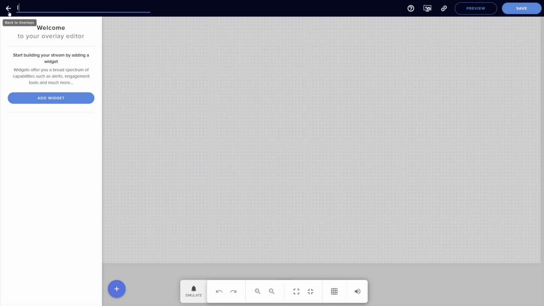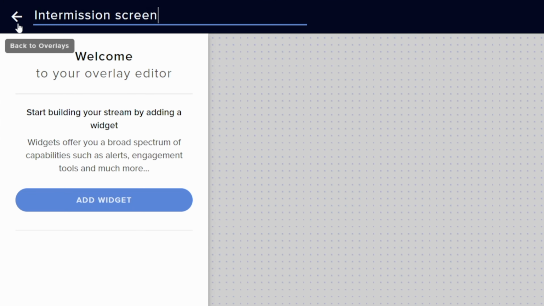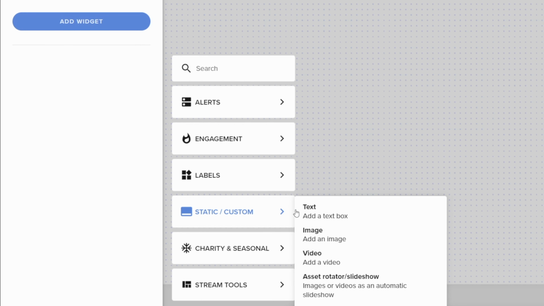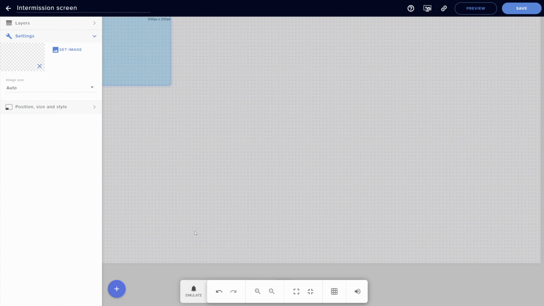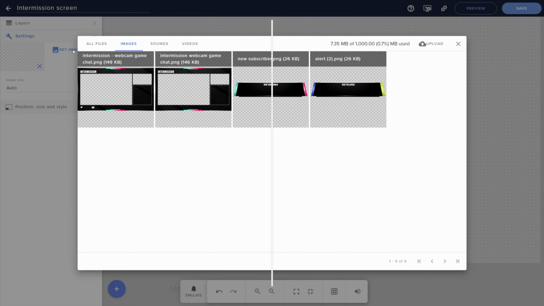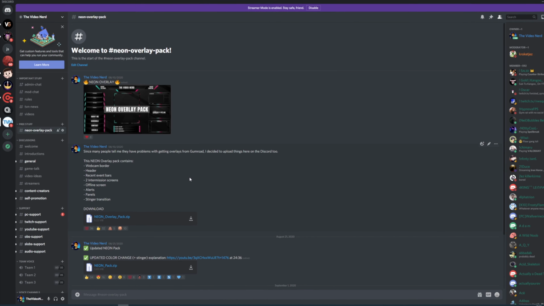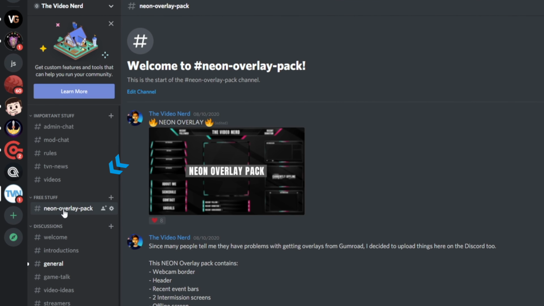Let's start with the intermission screen and let's also make that the name of our overlay on the top left. Then click on add widget on the left and go to static and click on image. Now a placeholder will be added to the scene and when you have it selected, the settings will appear on the left and you can click on set image. If you don't have my overlay yet, you can join my Discord using my link in the description and then go to the Neon overlay pack channel under free stuff.